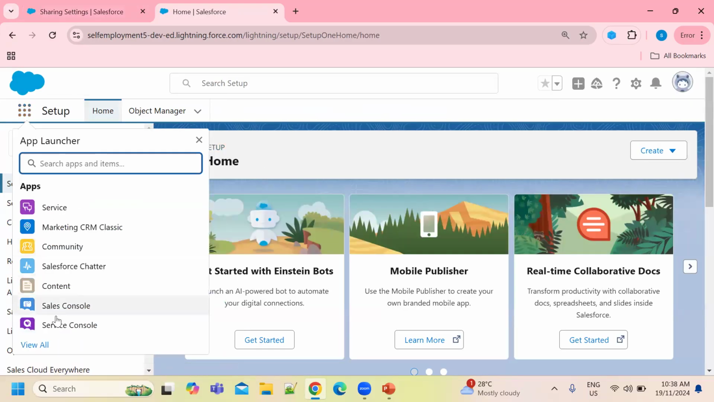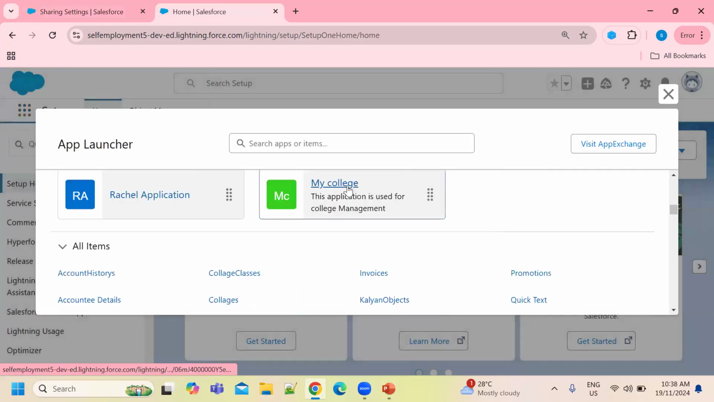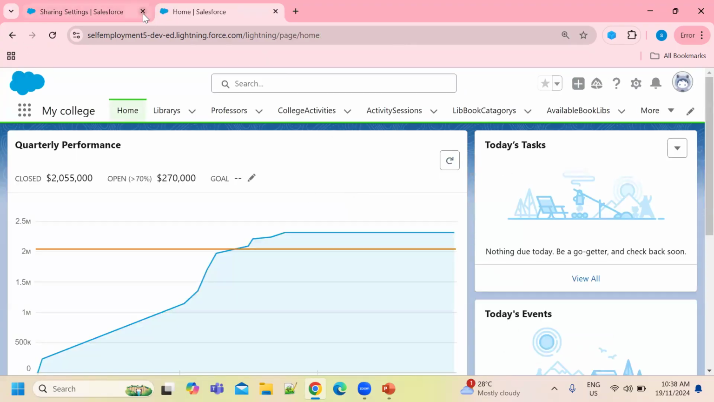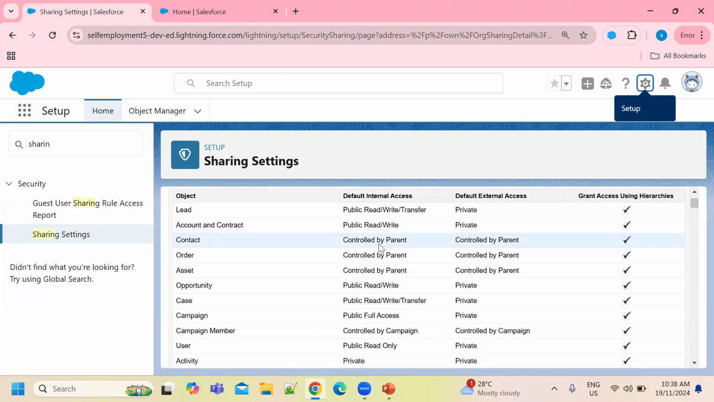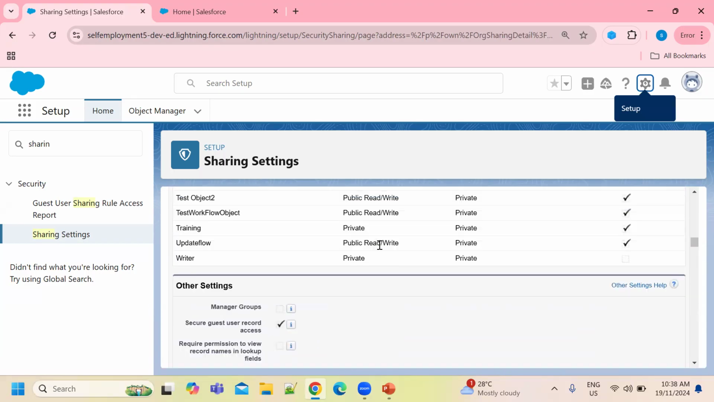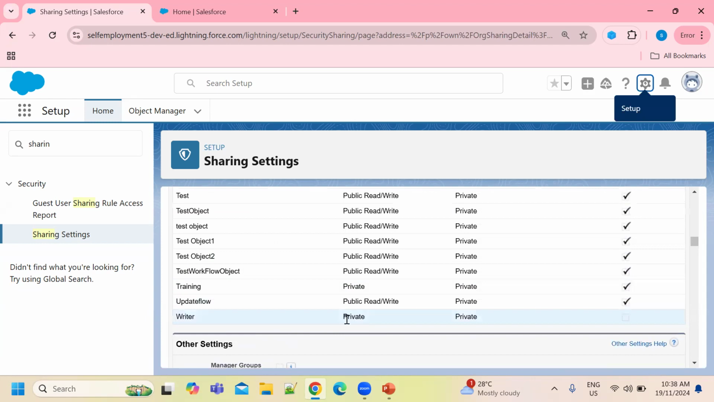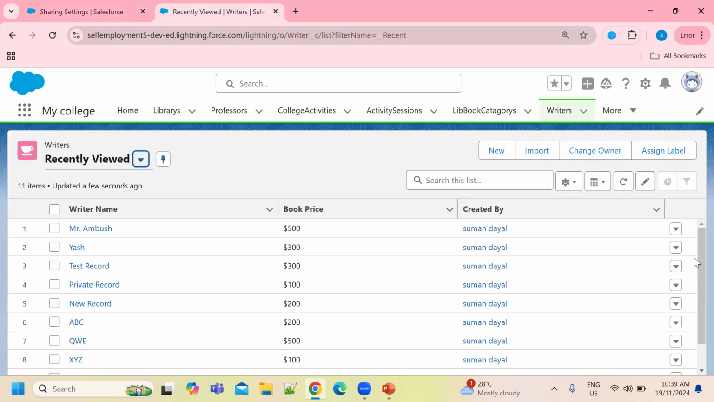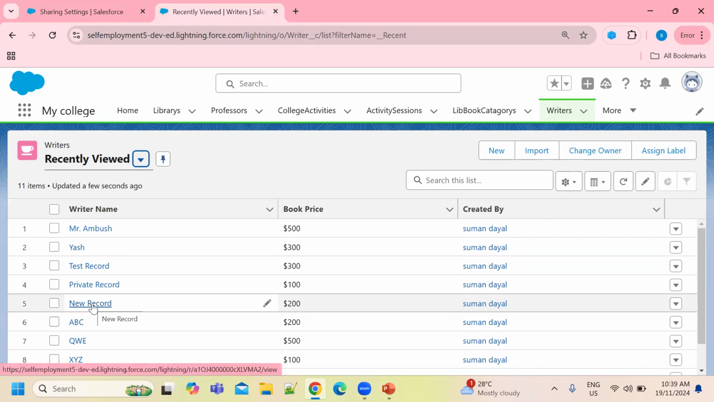Now come to our setup, open my application so I can show you how we can share a record manually, right? Before doing this, let me show you in which object I have a private or read only OWD setting. This is Writer, so it is private. I can do manual sharing of my records on this object, right? Now come to our application, come to our object Writer. In this I want to share this new record manually.